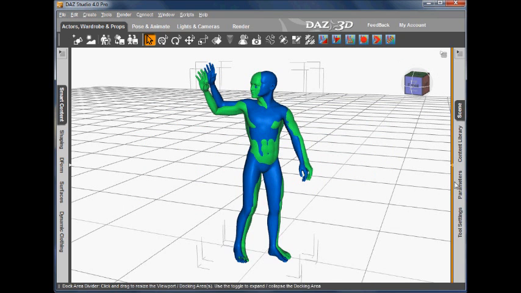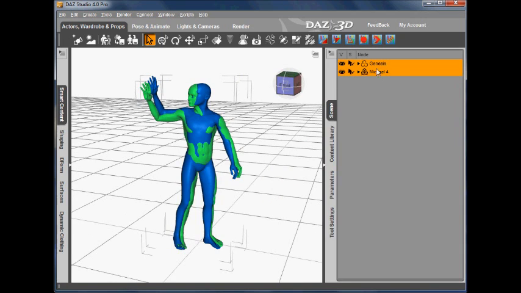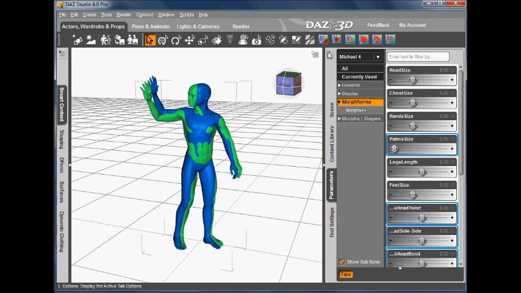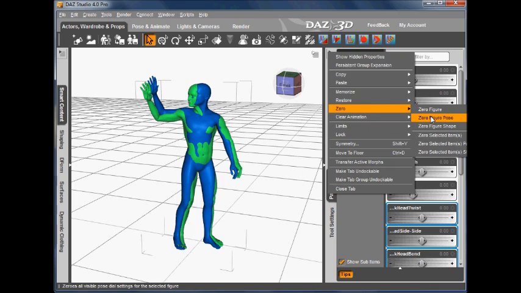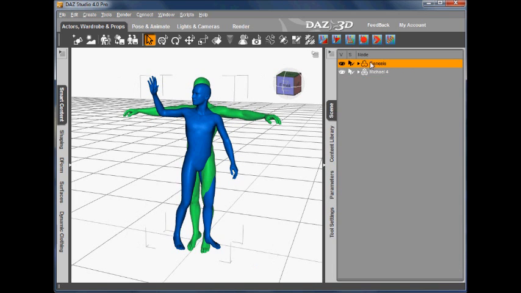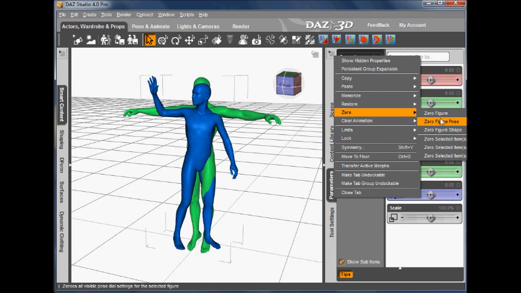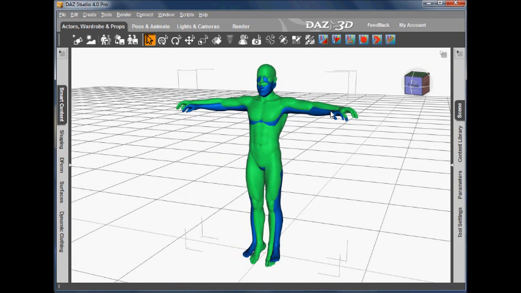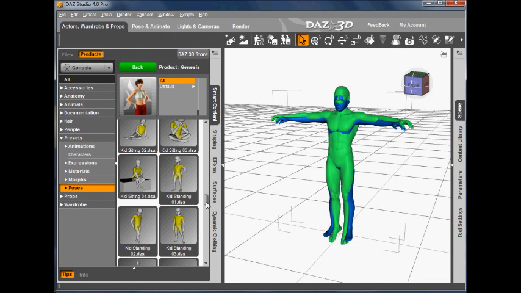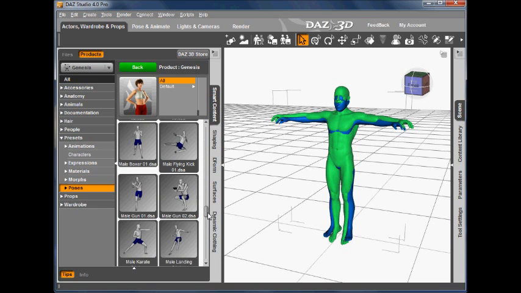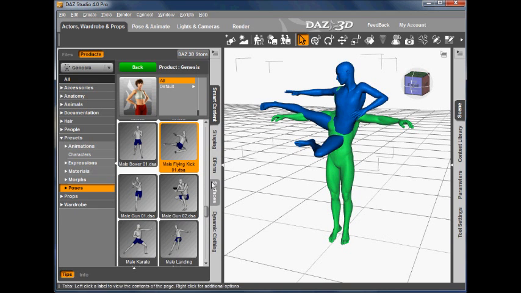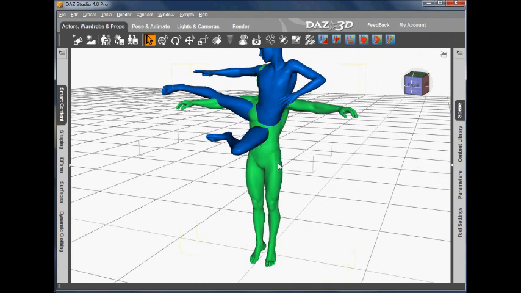Right, let's test one of those poses out. So I'm going to zero Michael 4's position, and I'm going to zero Genesis's position. And now I'm going to apply one of those Genesis default male poses. Let's choose the flying kick. That's a good one. And let's apply the same converted pose to Michael.